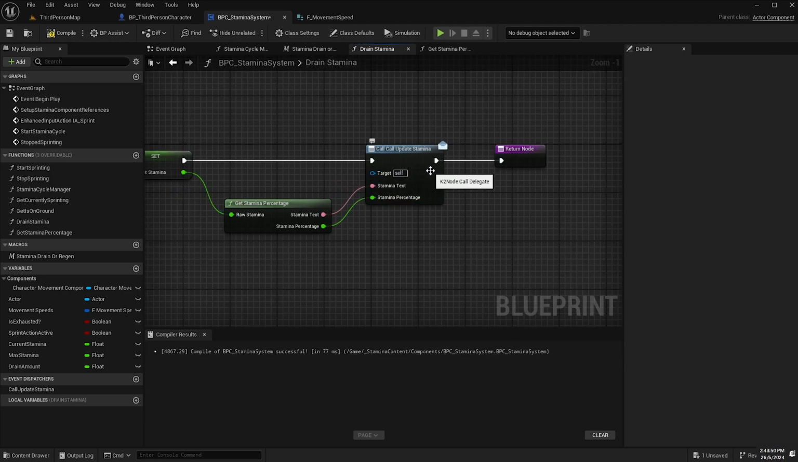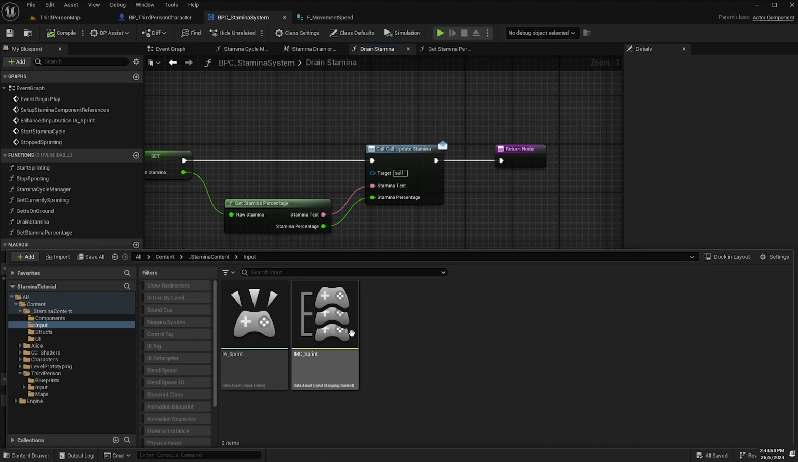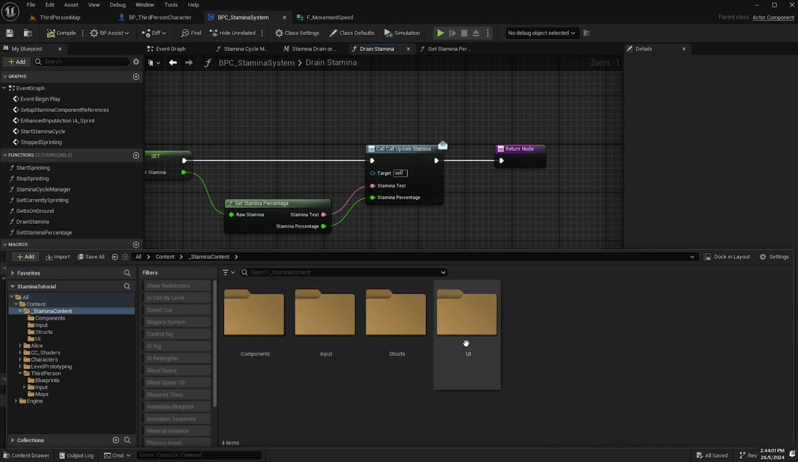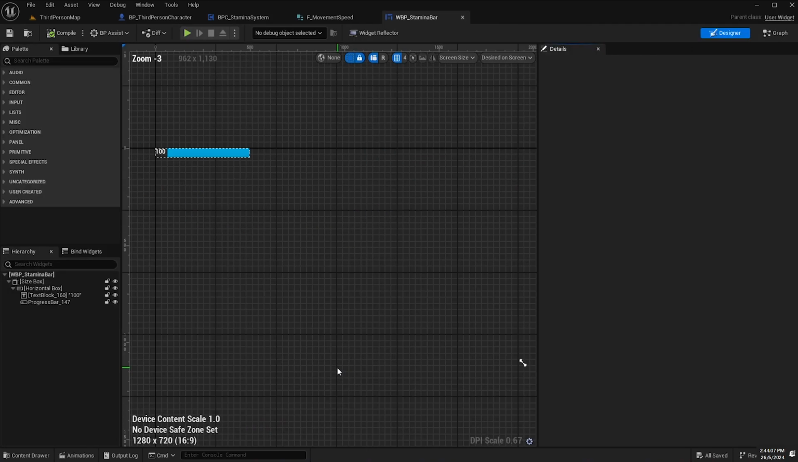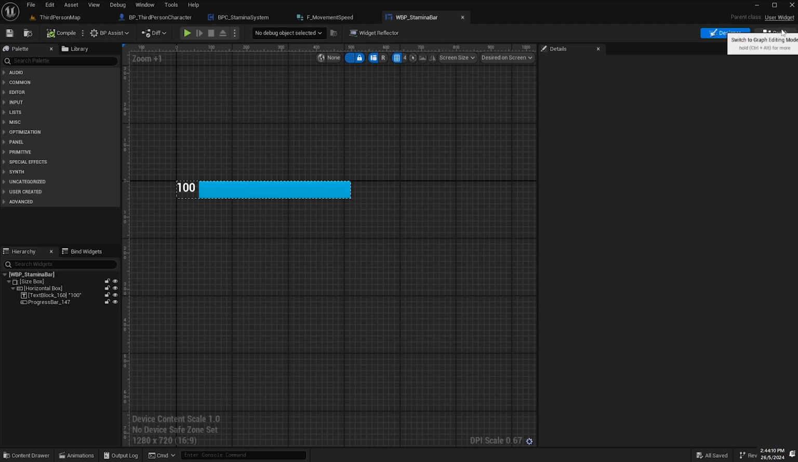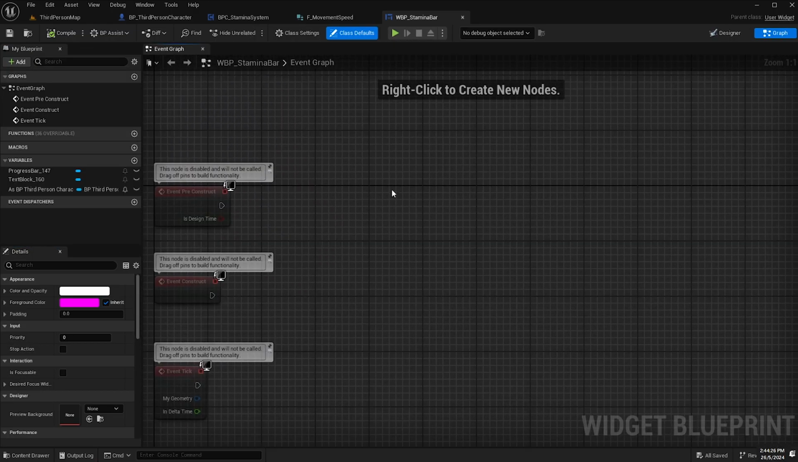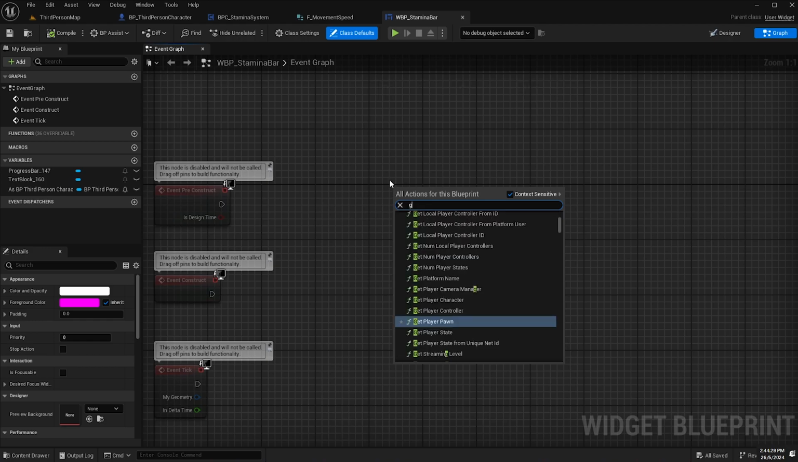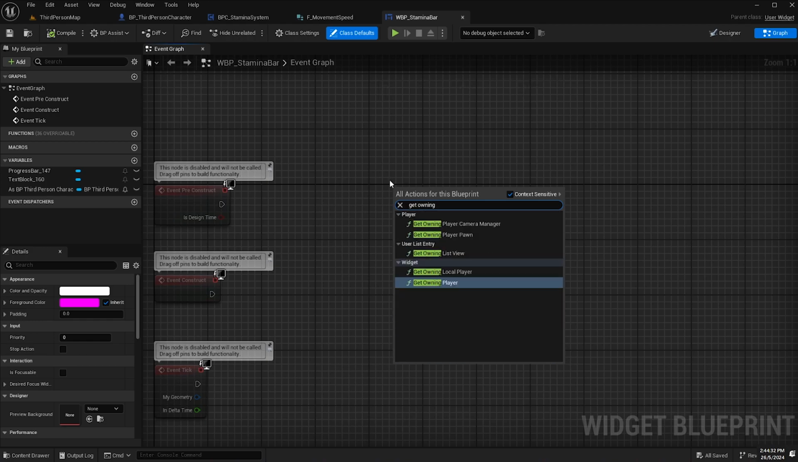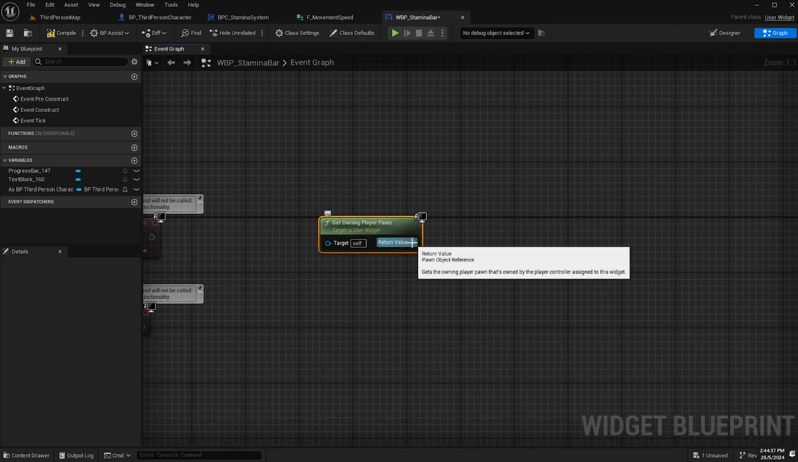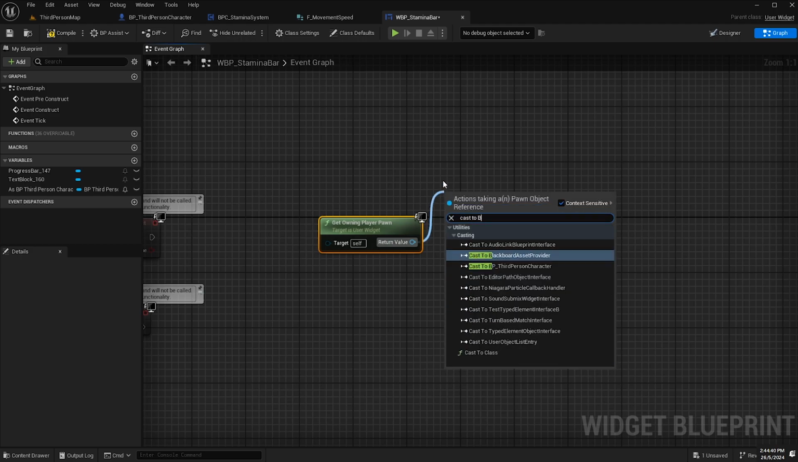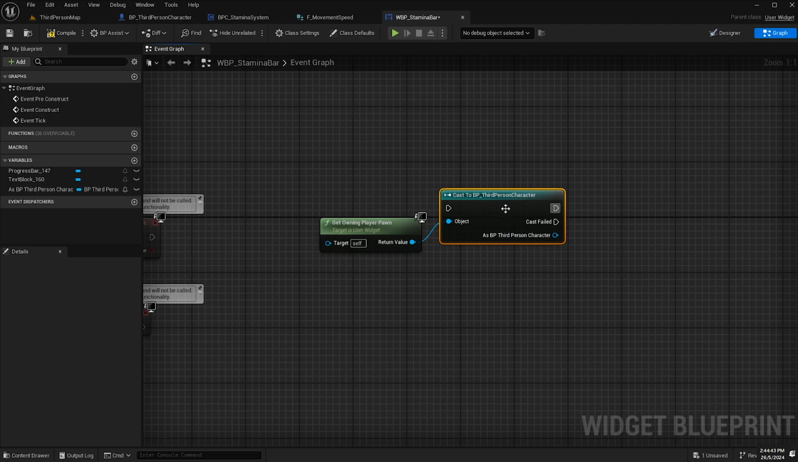Now, we have called this event dispatcher, but we need our widget to know that it's being called. So what we'll do is we'll just go to our content drawer, go back to our UI folder that we created earlier, and then open up WBP_stamina bar. And now in our event graph here, what we need to do first of all is we need to right click and then type in get owning player pawn. And then from there, we need to cast to BP third person character.